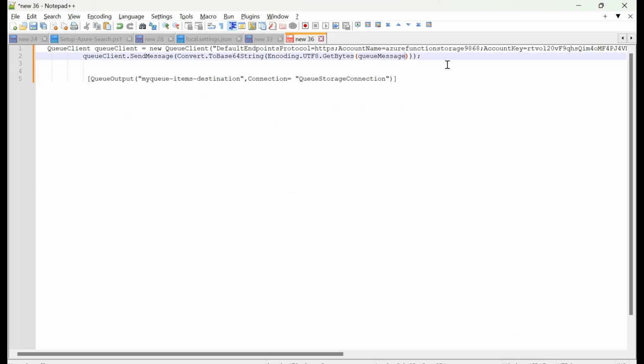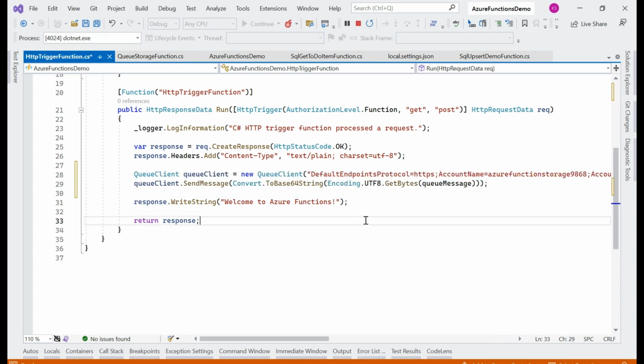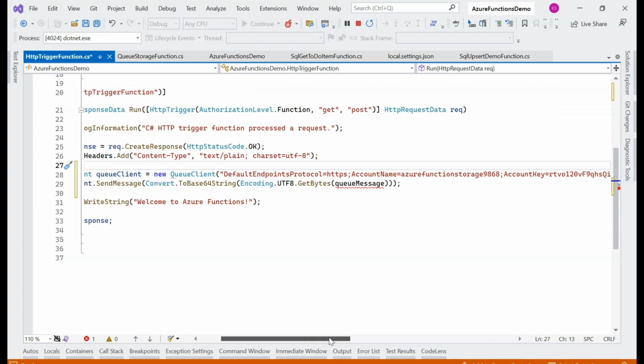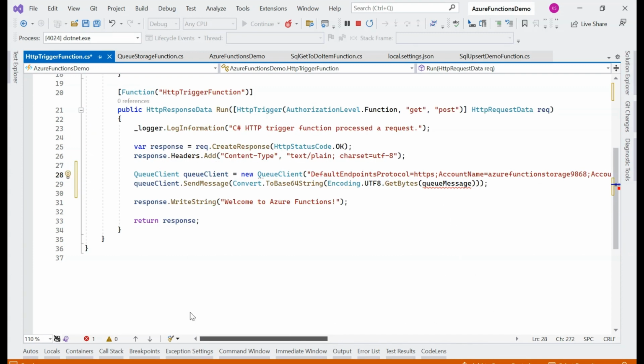So what we will do is just create a queue client. Here you need to provide the storage connection, and you need to provide the destination queue, right? These two parameters you need to pass, and the queue message.